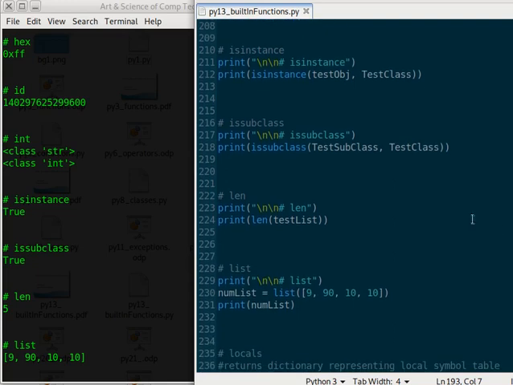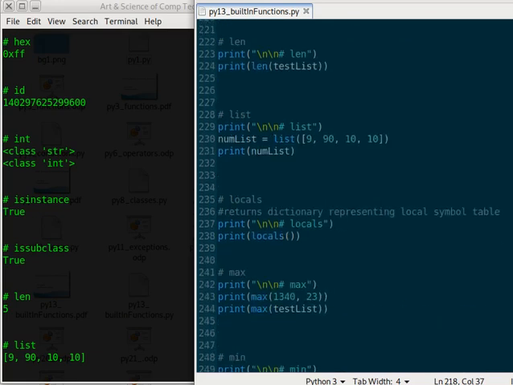isinstance tells you if the object is an instance of a certain class. So isinstance takes object and class name, and sure enough, testObject is an instance of testClass. issubclass takes first your subclass name and then your base class name, and because testSubclass is a subclass of testClass, that also returns true. Len is just going to return the length of something. So testList was 5 long.